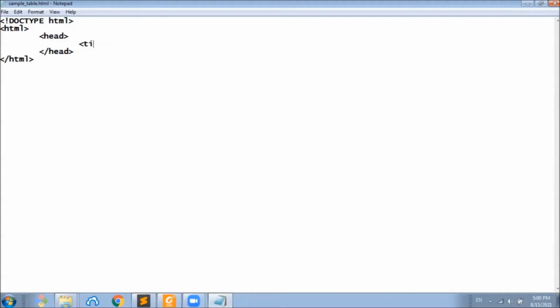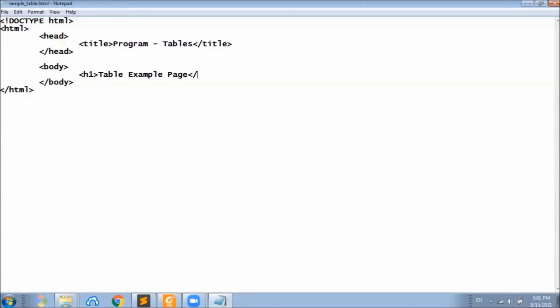And let's put a title called, and then we'll create the body tag. And first give a header to this page. Right. Now we can define the table and first create a caption.